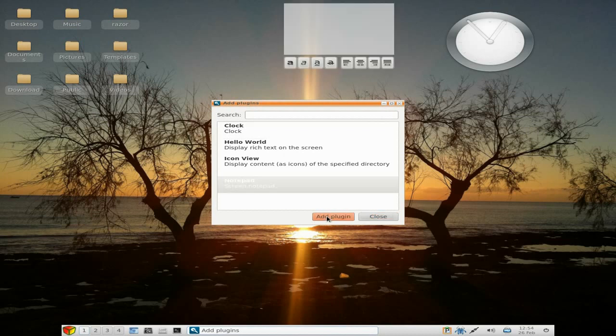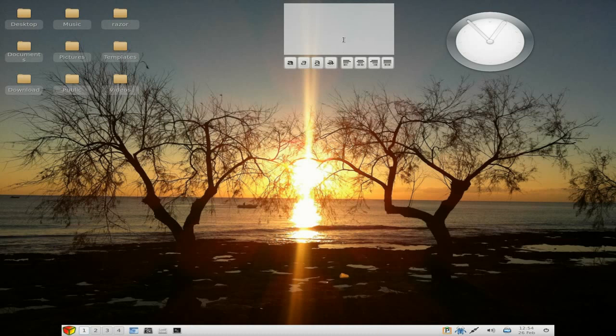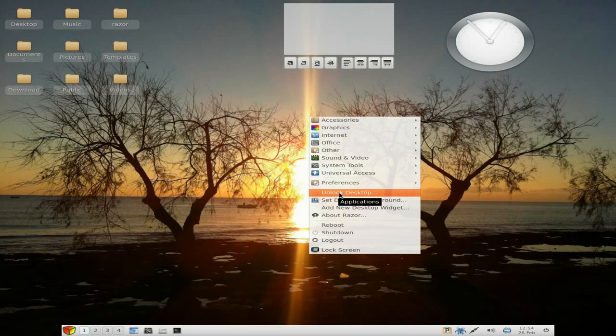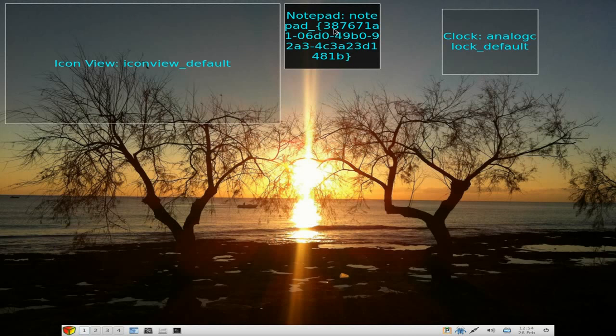Yeah, we're plugging it in. Yeah, it's alright. And there it is. And there's your stuff for putting notes on. It's alright, isn't it? But say for instance, we're going to move these around. So you have to unlock the desktop first, okay? So unlock it. We can move that around.